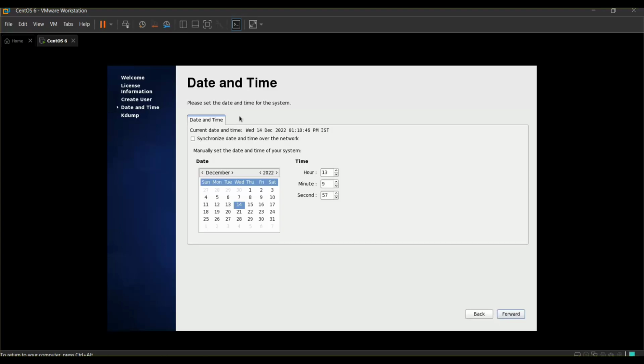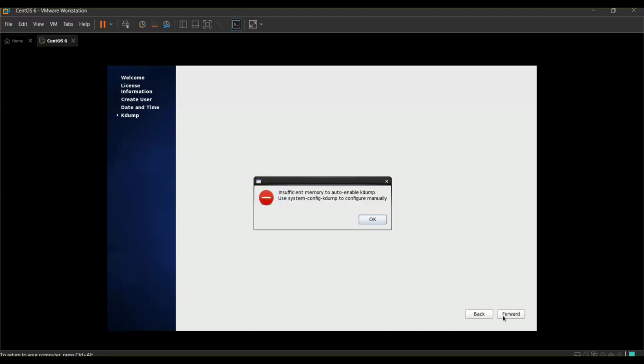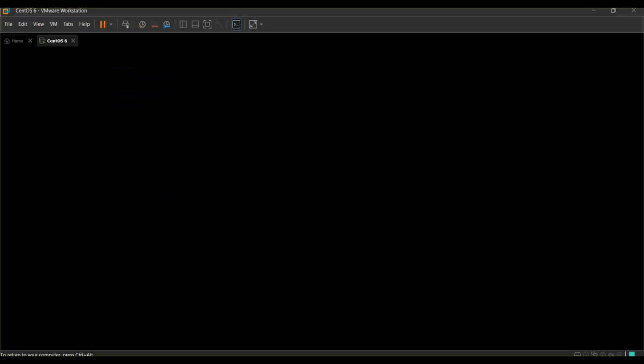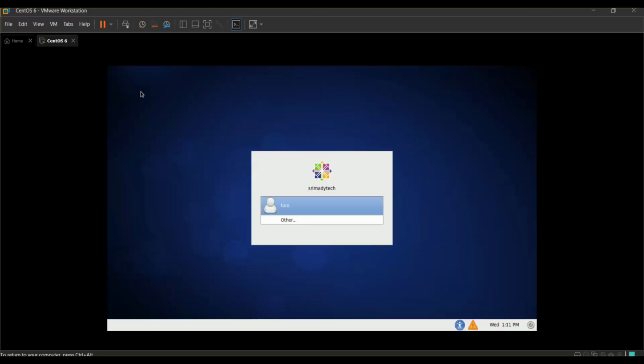So now here set date and time, forward, OK, finish. Installation process is completed. Now login page is here. And this is the login page, and here it is showing Sri Maddy Tech. This is our host name. While installing the operating system, what name we entered, it shows that name here.